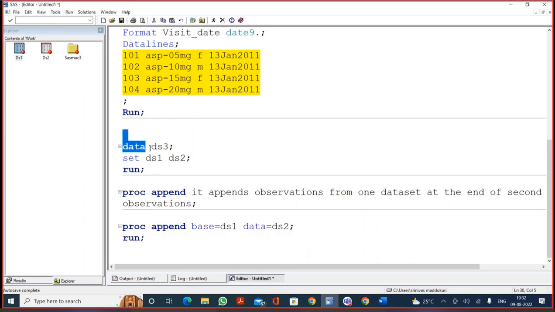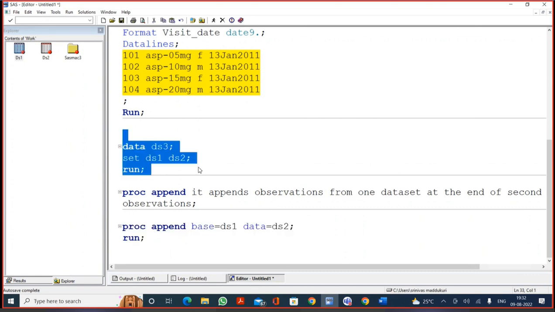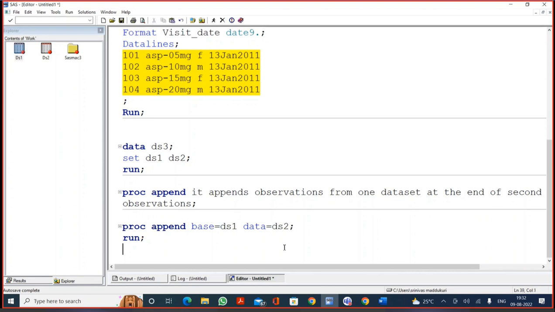But what is the difference between data step concatenation and proc append? In the data step concatenation, you can write a new data set name, set, you can write multiple data sets. But in the proc append, you can mention only two data sets. One is base is equal to, and the second one is data is equal to. Now what will happen? The data is equal to data set observations comes and joins under base is equal to data set observations. That means here we cannot create a new data set. Only the data set observation comes and joins under base is equal to data set observations. Understand this one?